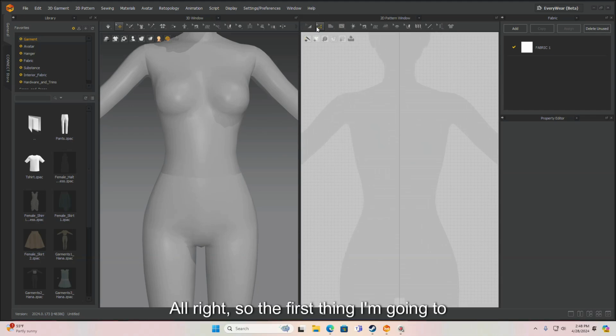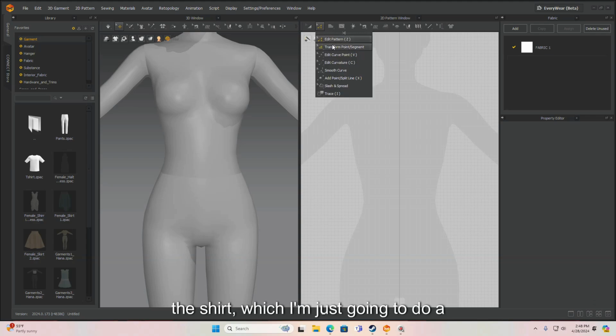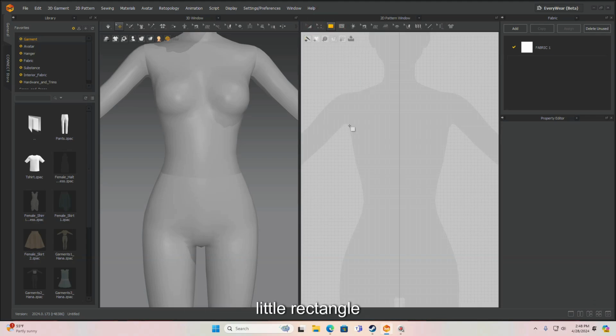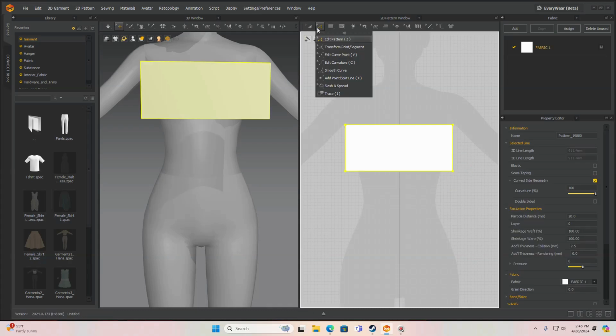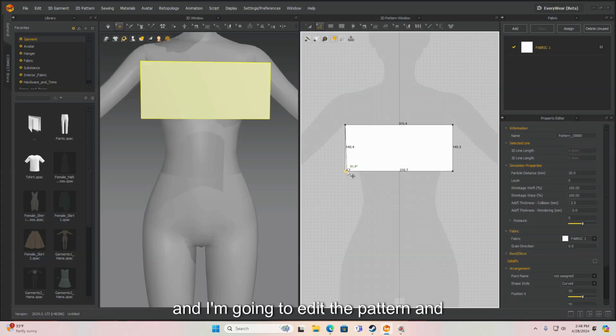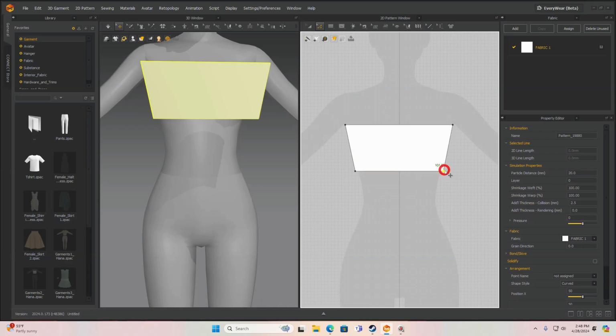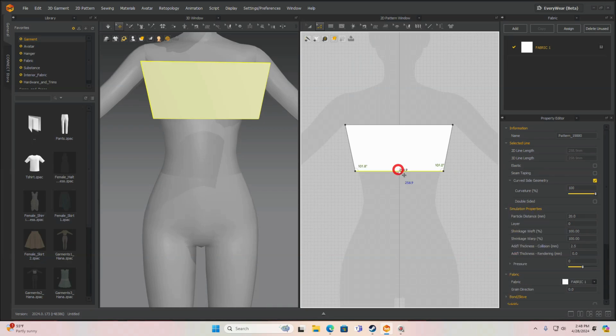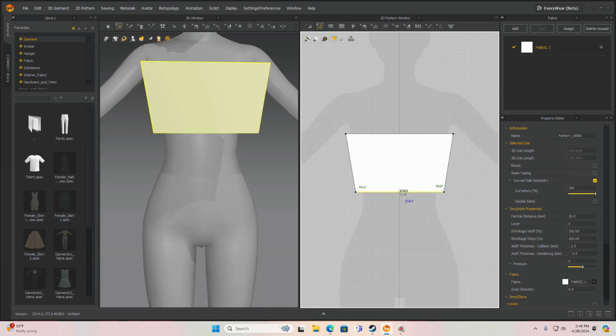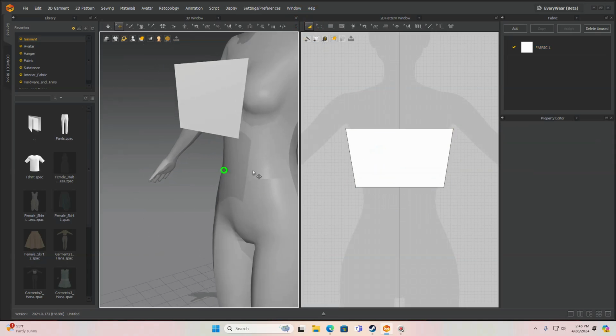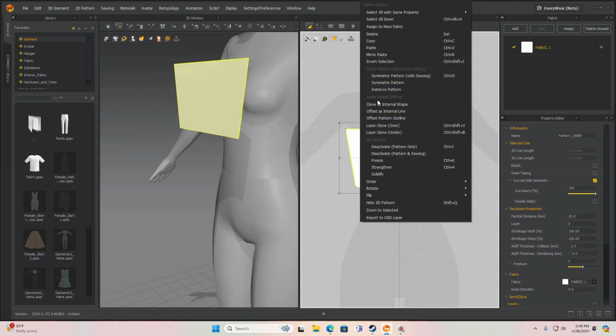Alright, so the first thing I'm going to do is draw the shirt, which I'm just going to do a little rectangle here. And I'm going to edit the pattern and just bring it in a bit. And then I think I'm also going to bring this down. Like so. Then I'm going to duplicate it.